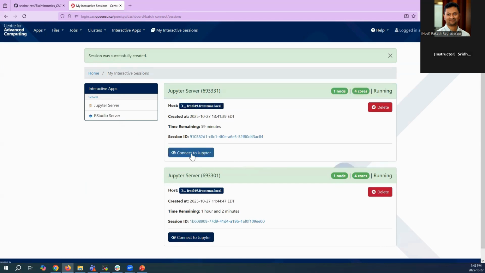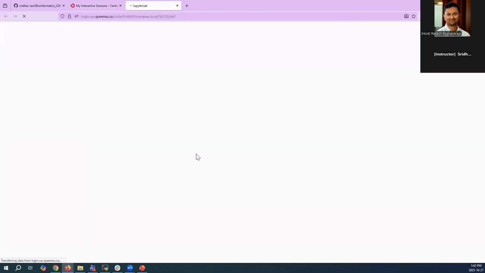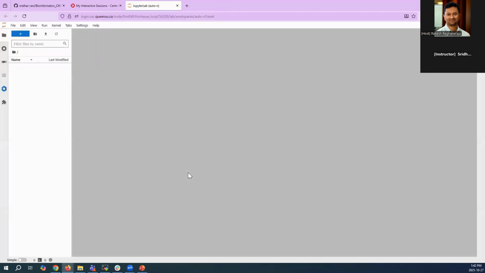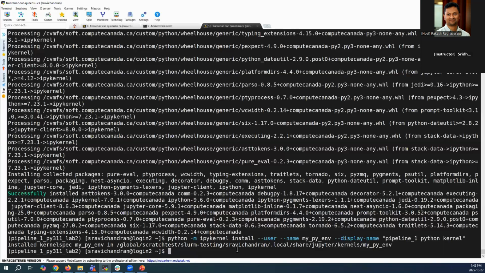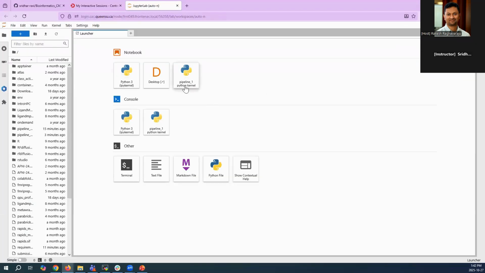Okay, now it says it's all ready, and it's allocated in one of our local nodes, like 049, and I can just say connect to Jupyter. It usually takes a few seconds, but you all should be able to see this now. Okay, now if you see here we have a new kernel that has appeared. So this is exactly what I did here. We had a Python virtual environment here, and I called that pipeline one Python kernel, and this was the name, and I have that appear here.